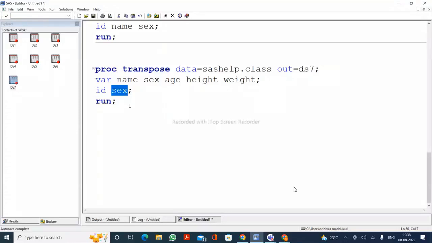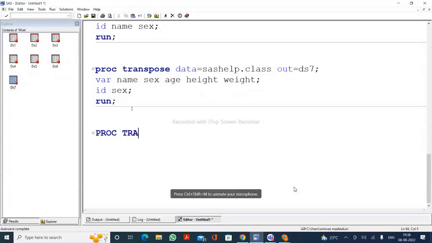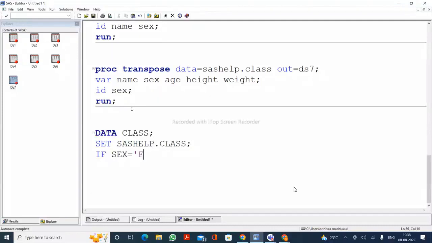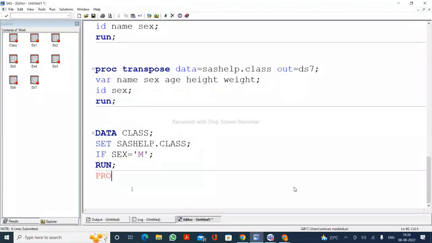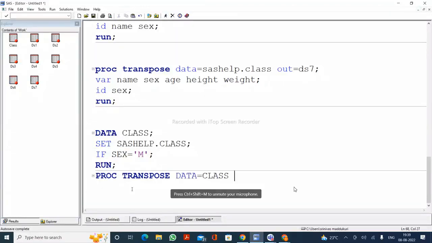And now I'm writing proc transpose. Before that, I will create a data set, data class. I'm writing set sashelp.class. While I'm doing this, I'm writing if sex is equal to capital M, which means I want to have only male students in the class data set. Now I am writing proc transpose, data is equal to class data set, out is equal to demo1 data set.